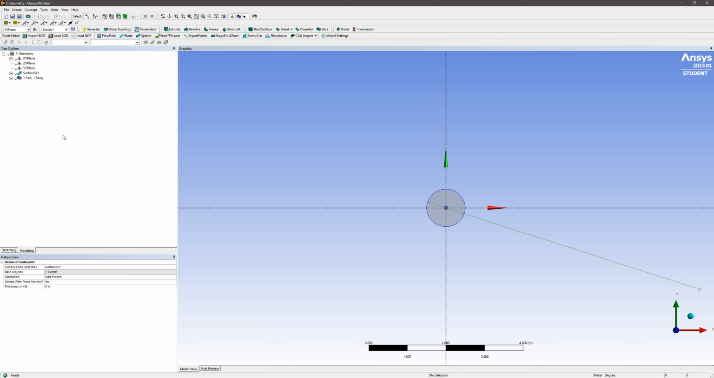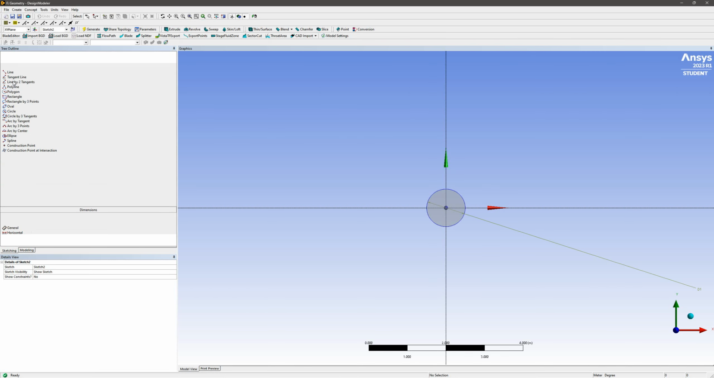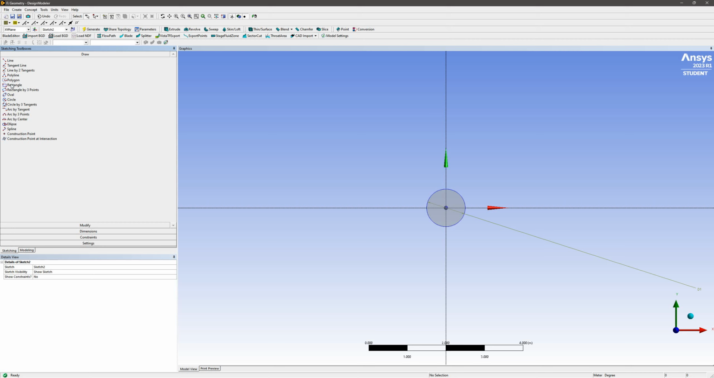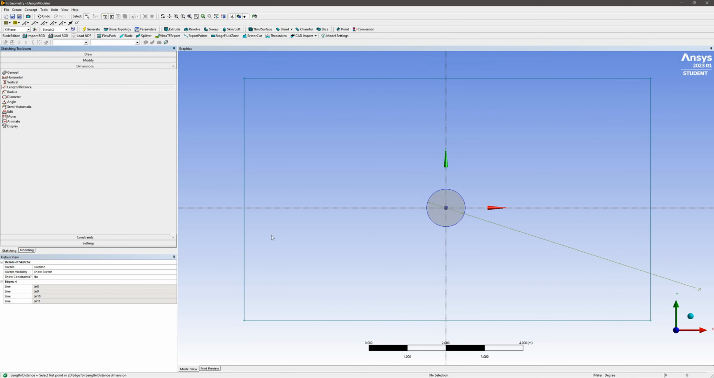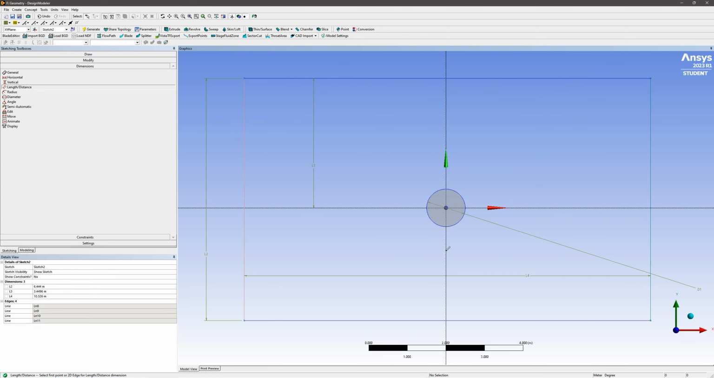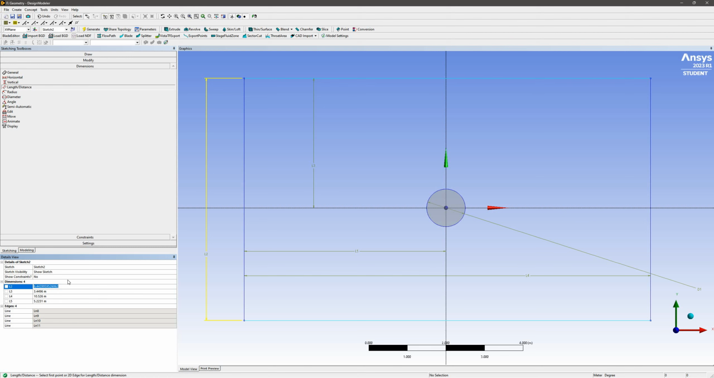And now I'm going to do another sketch here, and this sketch is going to be the area where the airflow will occur. So I'll do a little rectangle here. Just going to dimension this. This guy, this guy, this guy, and this guy. So I made my rectangle here 8 by 10.